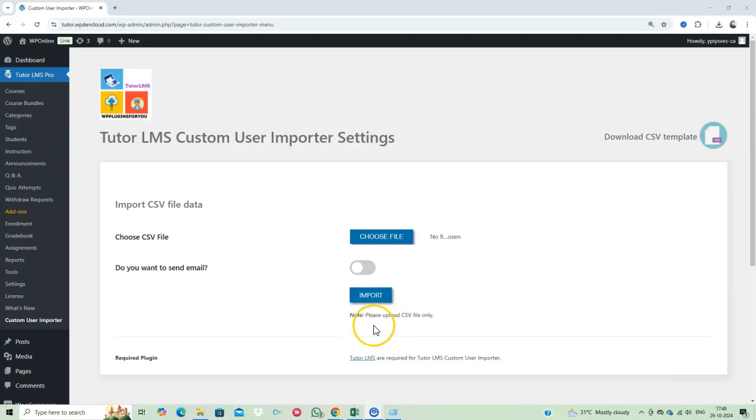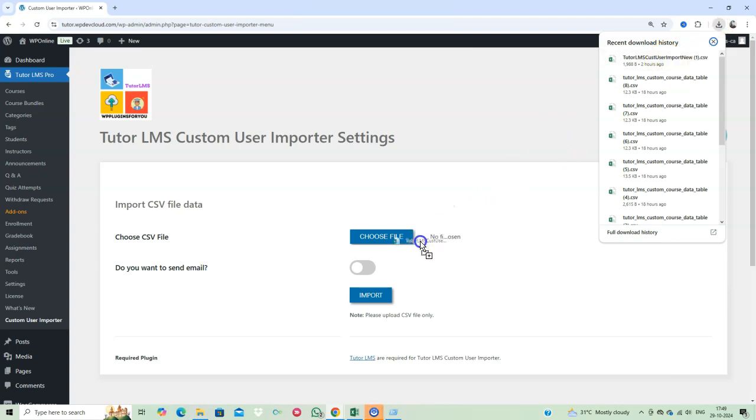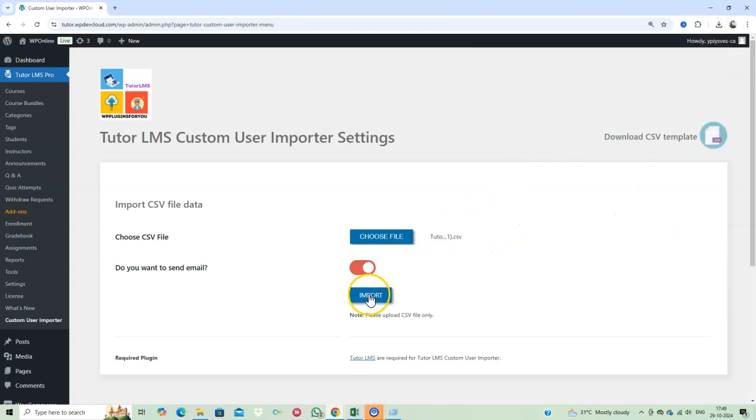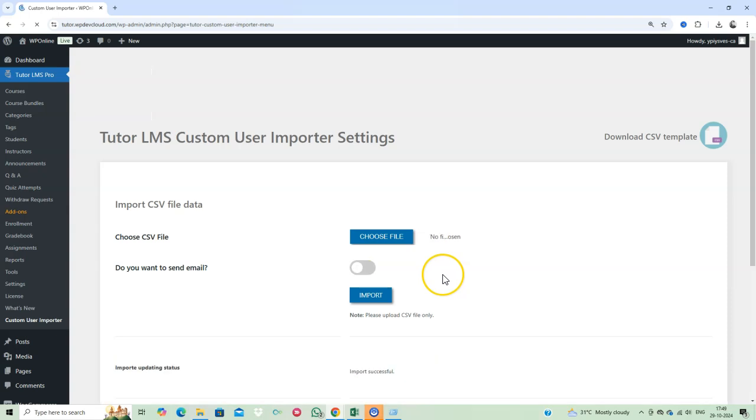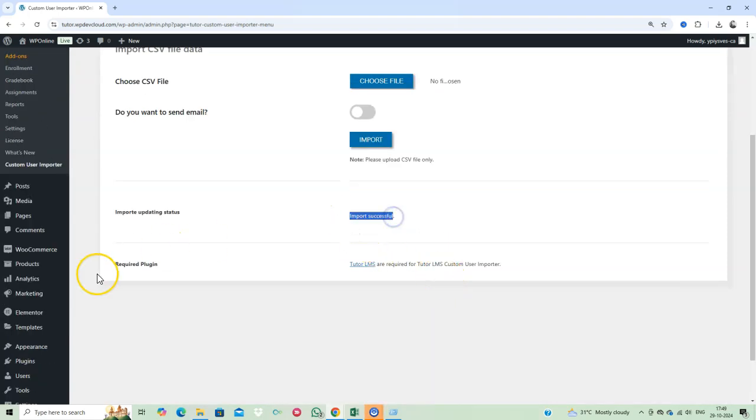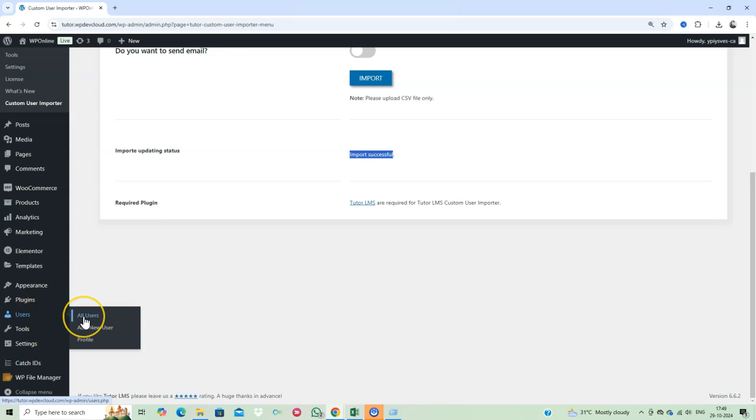Step 3. Save and import. After filling out the template, save it and go back to the plugin to start your import. Once imported, you'll see each user's updated completion status in the student section.